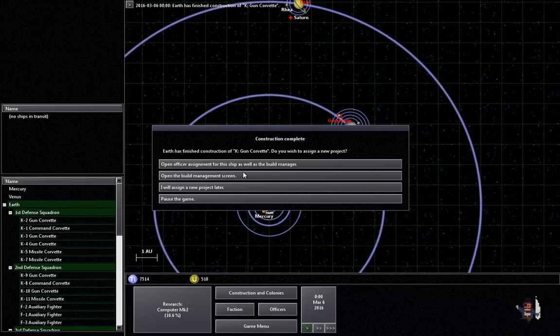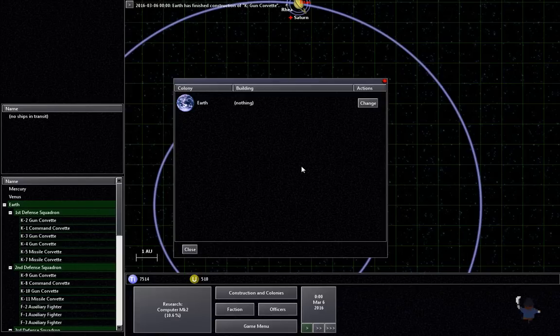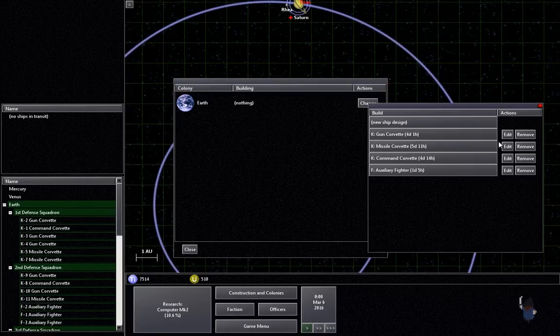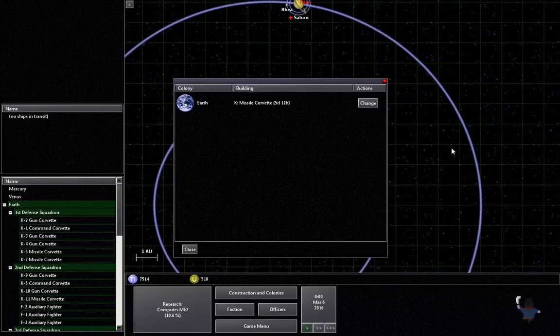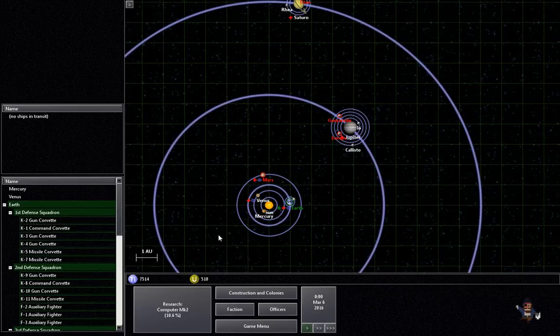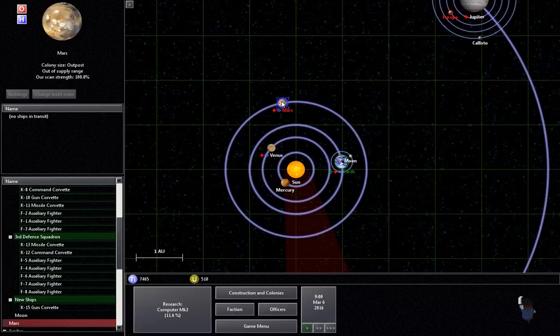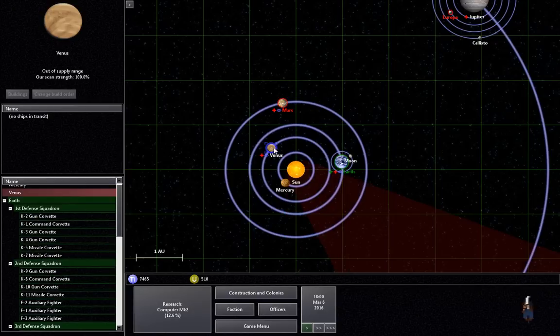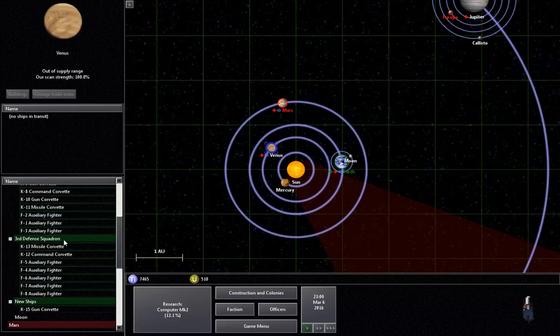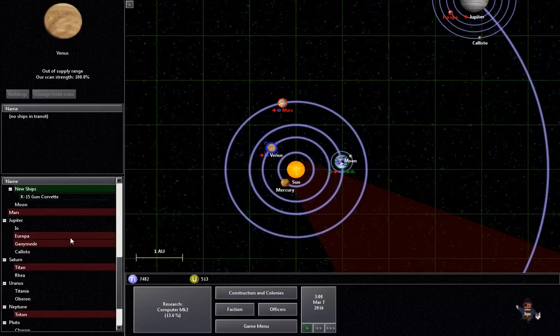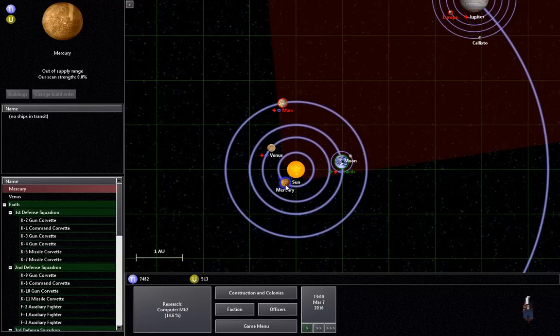Let's see here. We'll open the build management screen. We can also edit the ships, it looks like. Yeah, that's pretty cool. So if we don't like certain elements of it, then we can change that. Alright. So, looks like Mars... Okay, so you can put ships on different... Yeah, you can put ships on different planets.